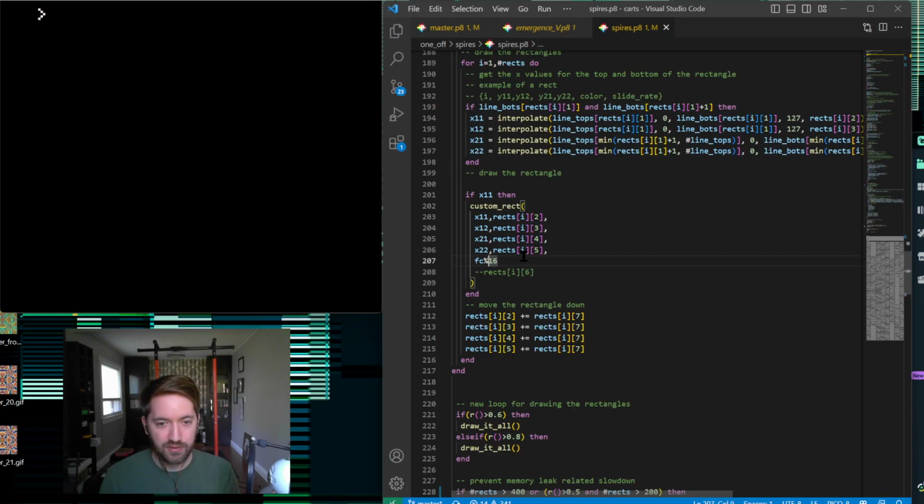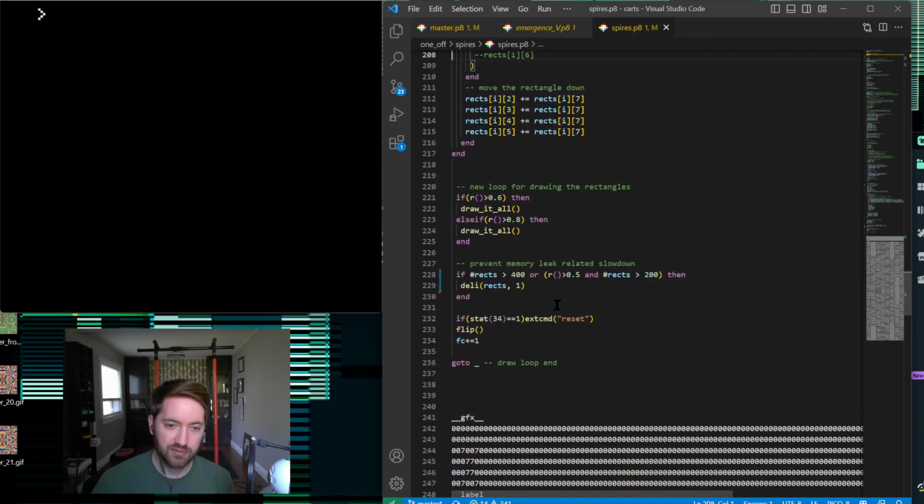Okay. So modulo 16. I mean, it's almost like I just need to know if the number's even or odd, and if it's even, keep the color the same. Oh, that's an interesting one.